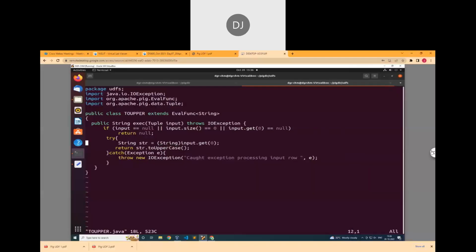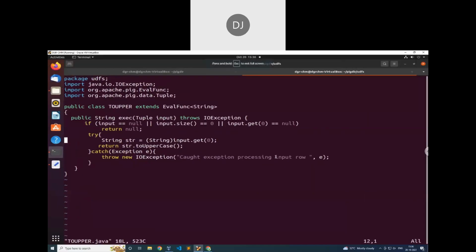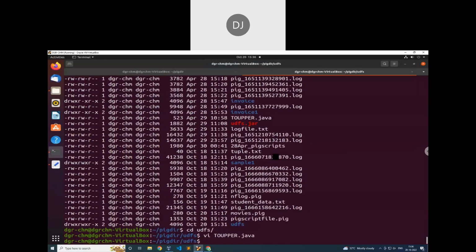But in Windows or in a Linux terminal, it is displayed like a directory. That's the reason you have to create a directory. Okay, mkdir UDFs, like that you create a directory. I have already created it. In that UDF directory, you write whatever functionality you have to provide. You have to create a Java file with the class name.